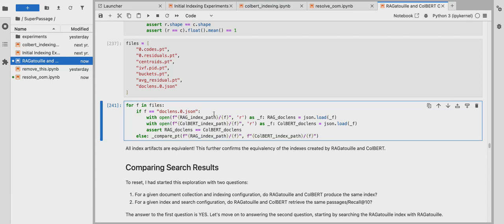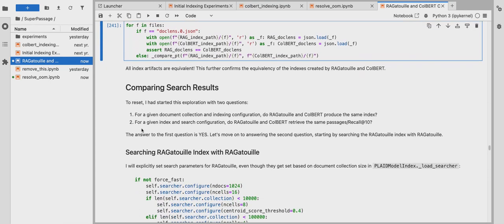So this answers my first question, right? So I had these two questions. Do they produce the same index? And the answer is yes. So the second question is, for a given index and search configuration, do they retrieve the same passages/scores/recall at 10?